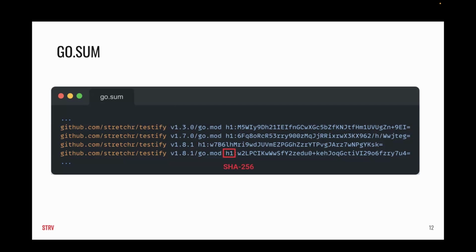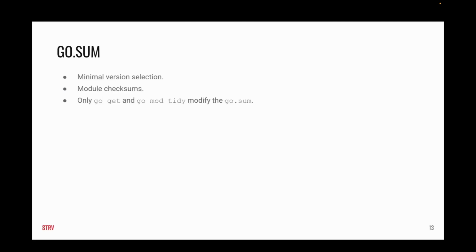Then there is the version of the hash that is being used to compute the checksum. Currently, there is only one, and Go uses SHA-256. If it becomes deprecated, or if someone decides to replace it, Go will just introduce h2, h3, and it will let us know which hash is used. The last part is the base64 encoded hash of either the go.mod or the whole module.